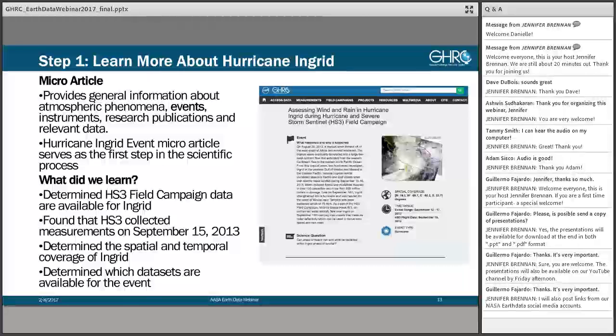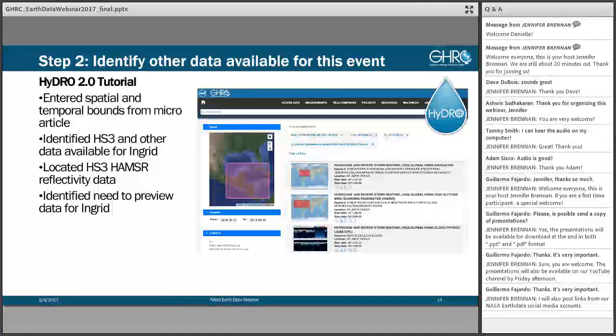So moving on to the second step in this process, we used Hydro 2.0. With this, we took those spatial and temporal bounds extracted from the microarticle and entered them into search and explore more data available. We did identify that there is both HS3 and other data available for this time period and spatial location. We located the HS3 HAMSR reflectivity data, and then we also identified that there's a need to preview the data in order to study Hurricane Ingrid and address this research question.